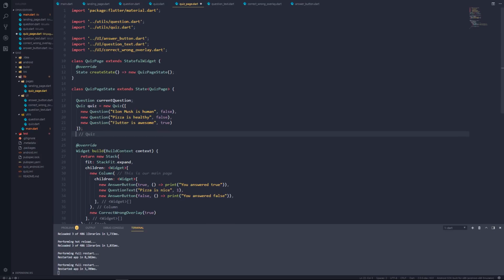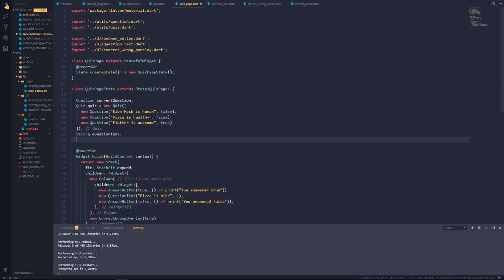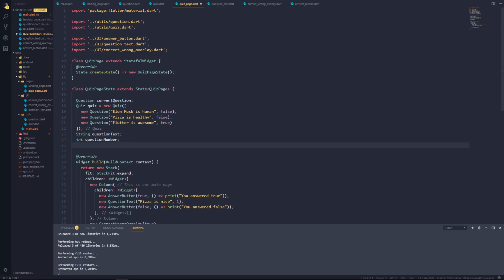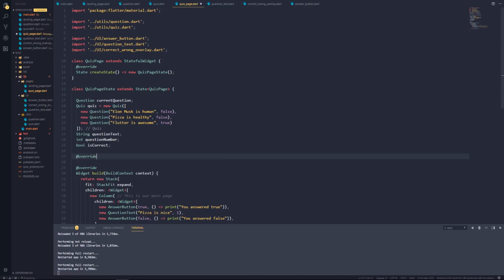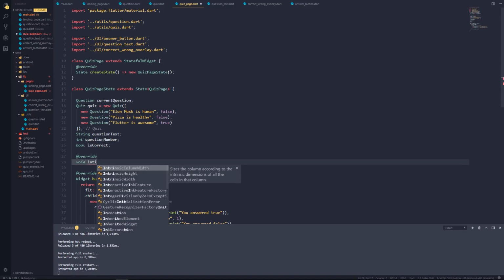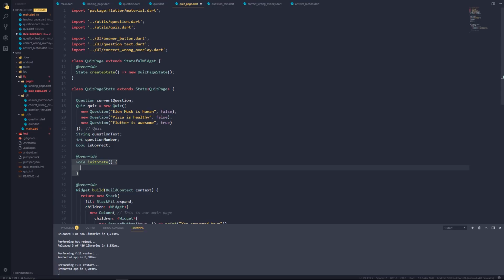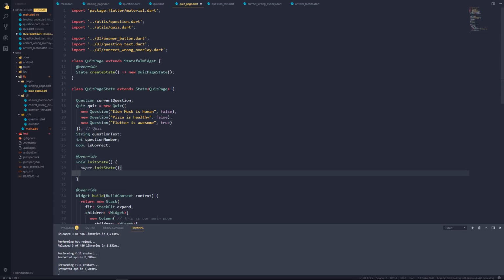Some more things that we need here are a string to hold the question text. We also need an integer for the question number, the current question. And we also need a boolean to keep track whether the current answer is correct or wrong, right? All right, so now let's override the init state method. So void init state. In here, call super.init state. And here we are going to assign values to these variables, of course.